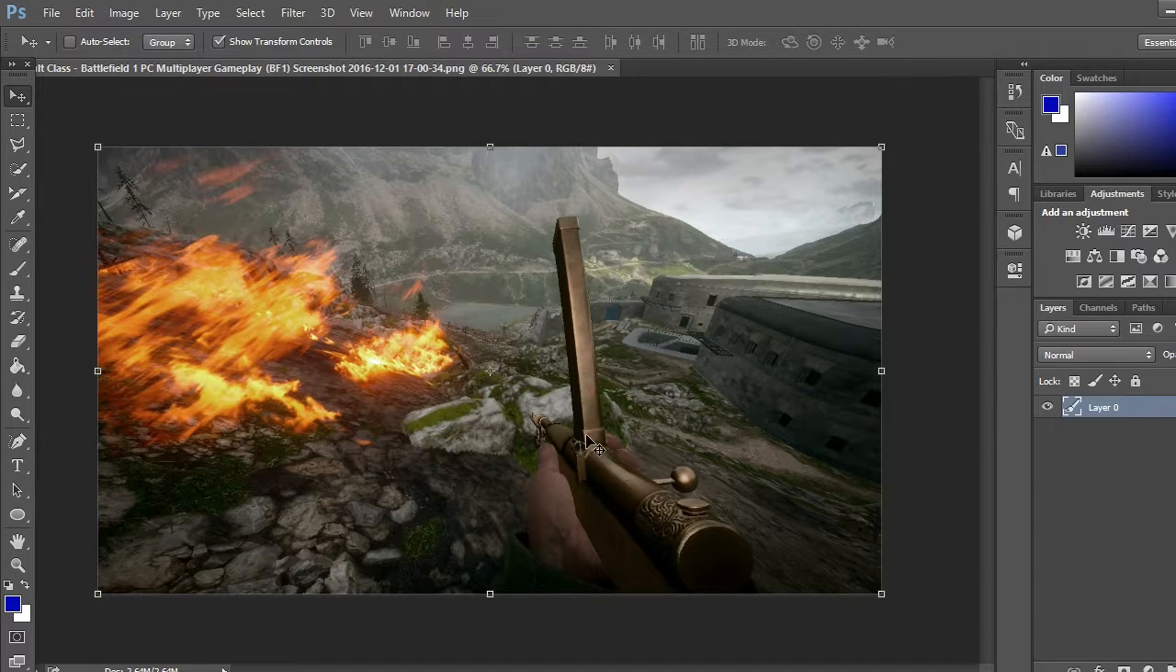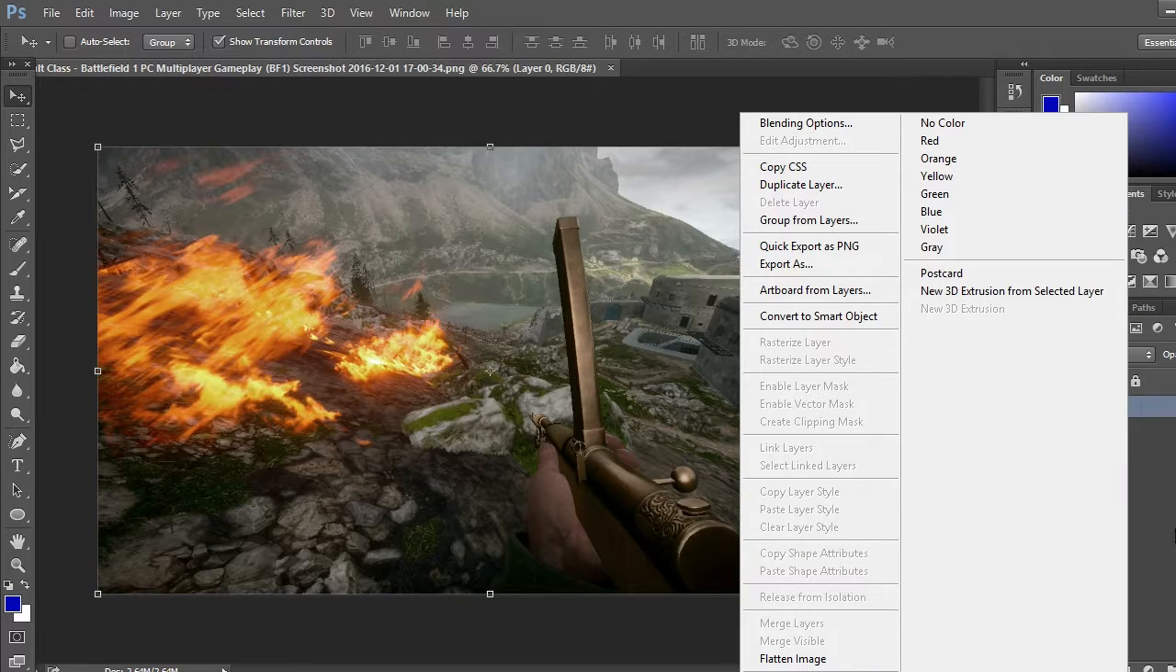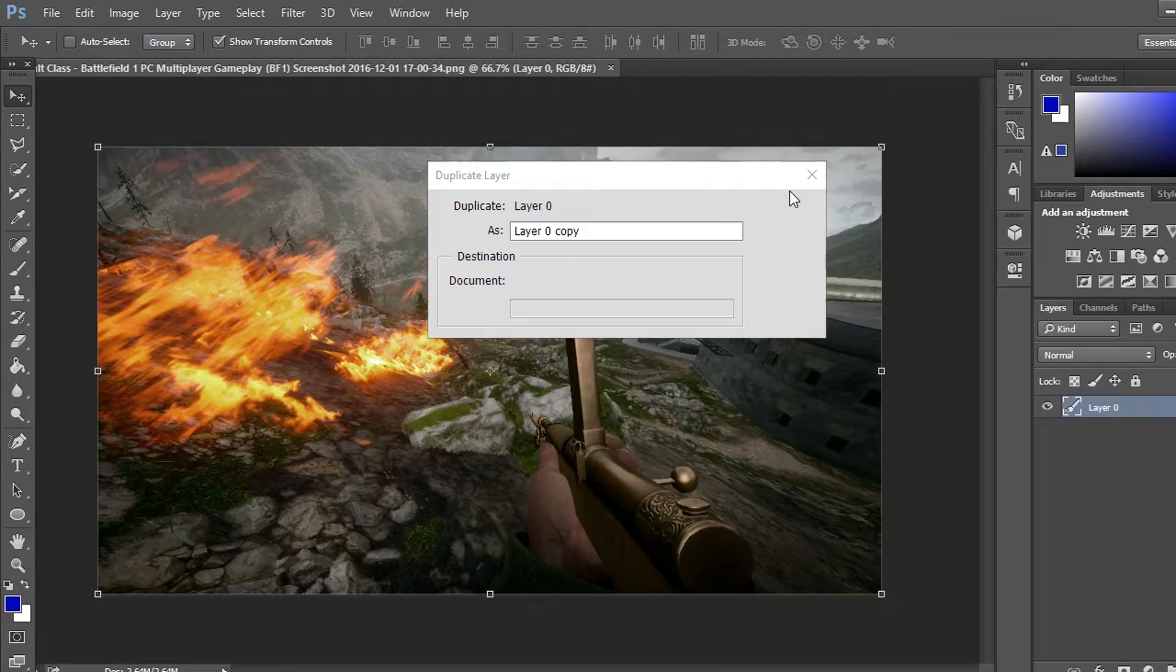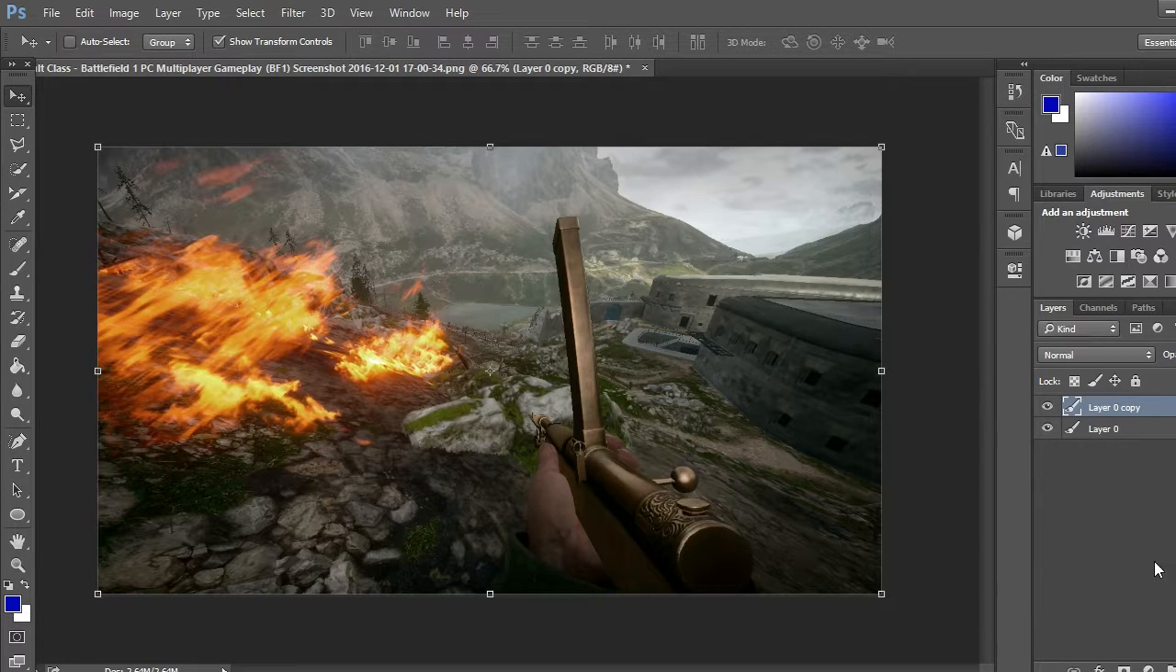Okay, so now that I got my thumbnail, what I like to do is cut out the gun and blur out the background of my photo. In order to do this, you have to make a duplicate of the layer that you started off with, which is this piece right here. I'm going to duplicate the layer. Press OK. Now, the layer on the bottom is going to be the one that's blurred out. The one on the top is going to be the gun by itself.